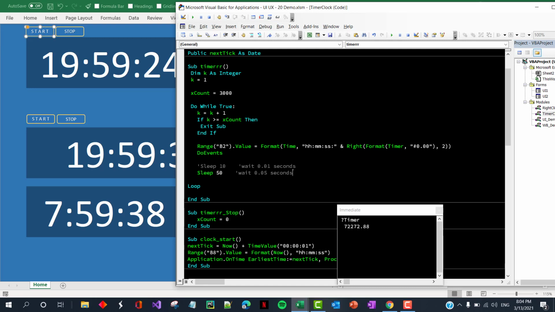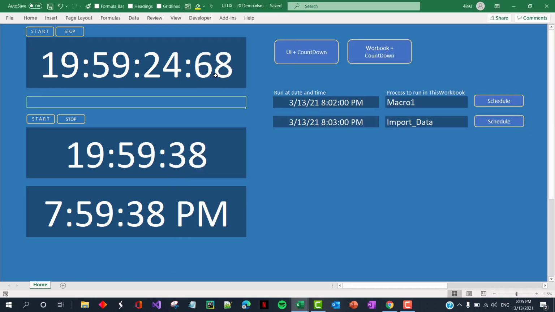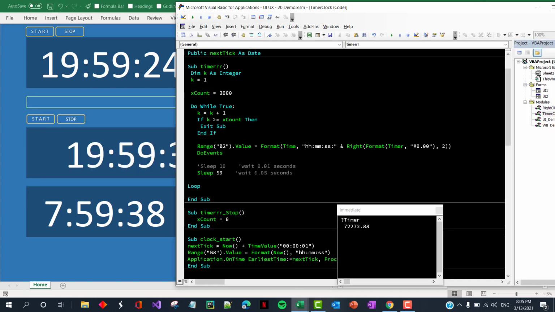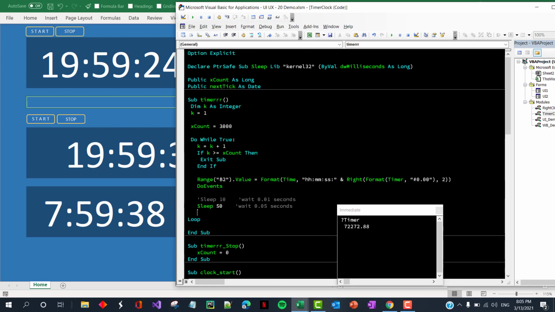So here's the sleep. Basically, you can sleep it for X number of milliseconds. So here 50 represents 0.05 seconds. If you want the milliseconds to be even finer than this, then you can sleep for 10. So you can replicate that.